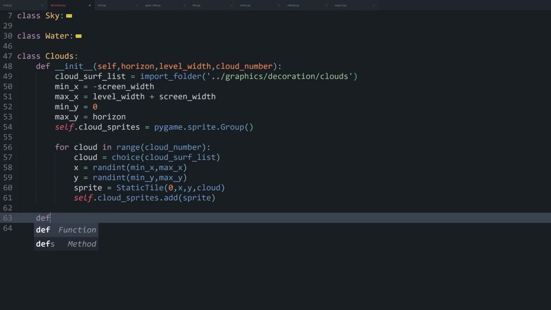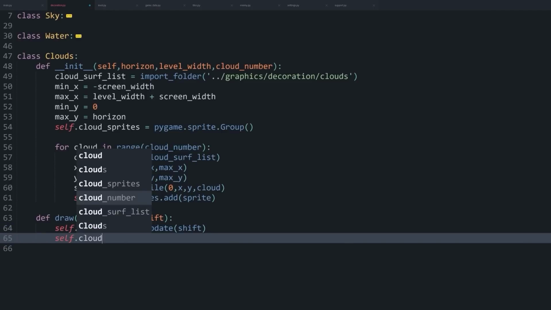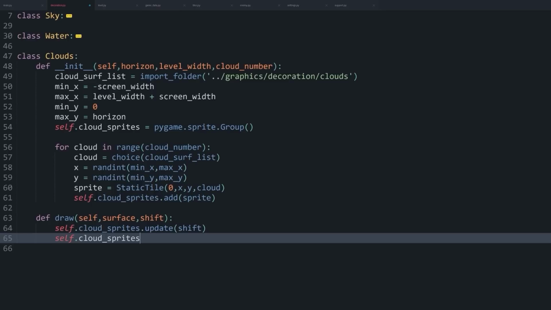Cool. So now finally, I need self.draw. It needs self and it needs surface. And also don't forget, we need shift again. And then in here, self.cloudsprites.update. And this needs a shift, and this should be a dot. And then self.cloudsprites.draw. And this should happen on the surface.